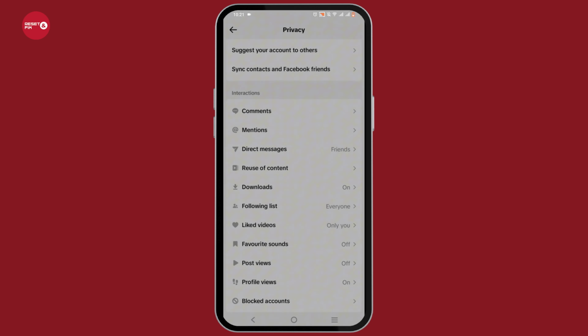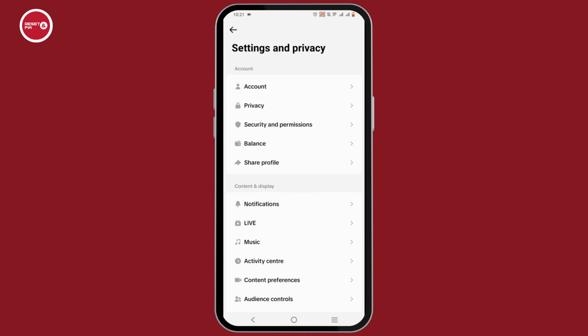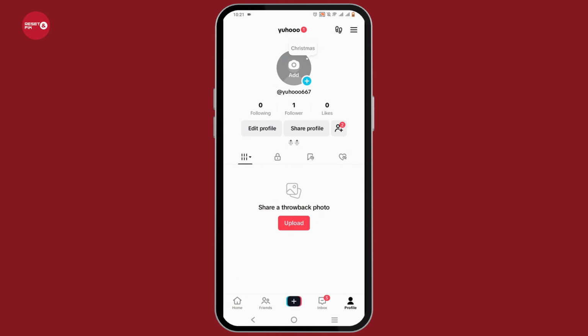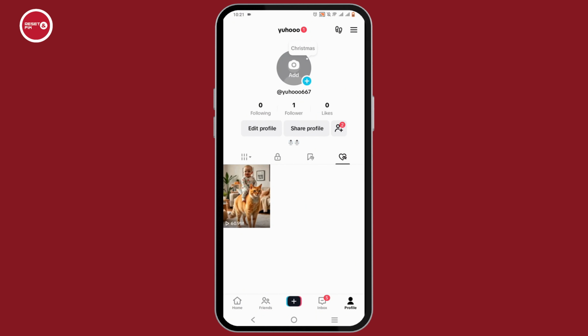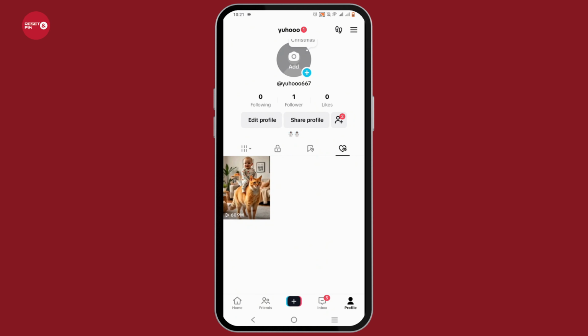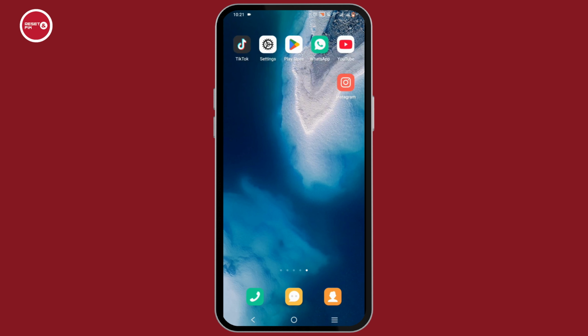So in your profile, you will see such an icon. That means that it is set to Only You. You can set it to Everyone and you will not see this icon anymore, but you will just see a heart icon. So this is how you can hide liked videos on TikTok.